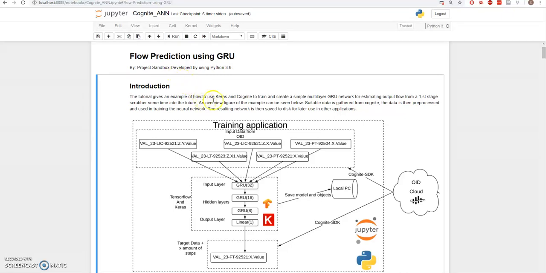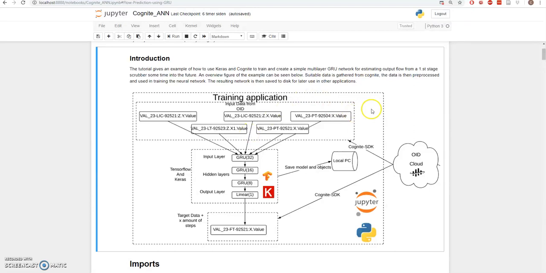Hello, this is a demonstration of a simple flow prediction using GRU as the neural network predictor. This is an overview of the total application. We are using data from the Cognite data platform. From this we have collected historical data with these tags. The data belongs to a first stage scrubber, and we are trying to estimate the flow based on these variables.